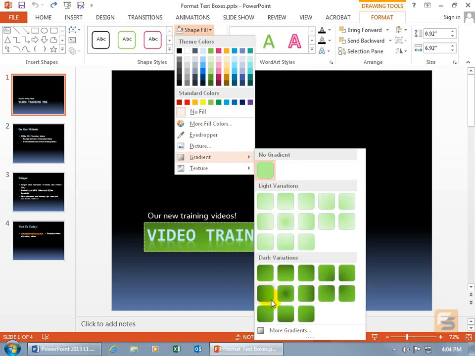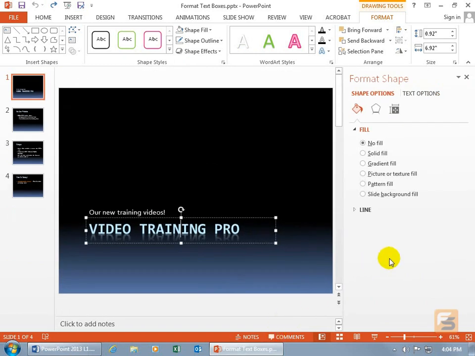That's okay. Or you can do more gradients, and this is where you can really go nuts, because over to the right hand side it brings up the task pane, and in this case it's for formatting a shape. You can have shape options or text options. Right now we're just focusing on the shapes, so we won't go over to the text options like I just did. Let's go back to shapes.